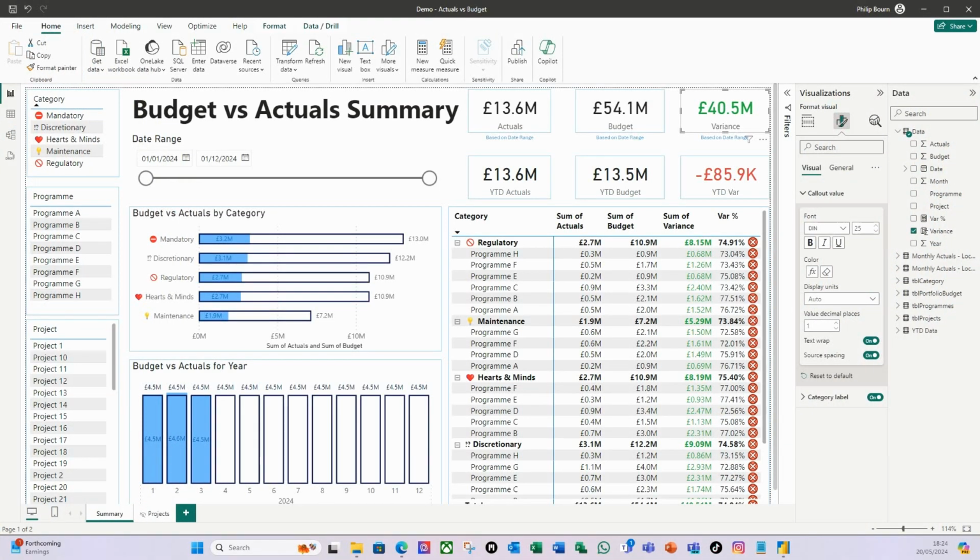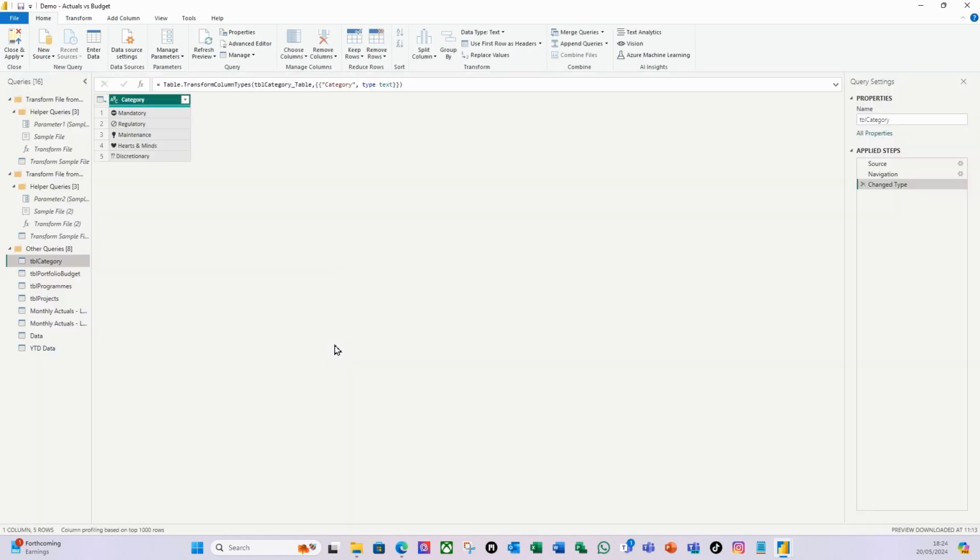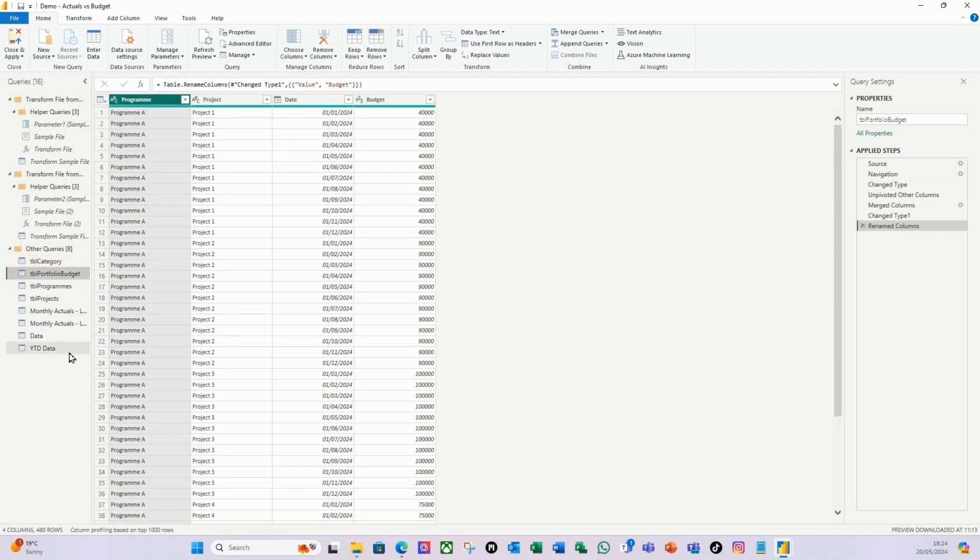So, through the Power BI desktop application, I have created this budget versus actuals dashboard, replicating what we did in Excel, but with some differences. If you go to the transformation ribbon, transformation data, you can see a familiar Power Query window where I've pulled the data from multiple Excel files from multiple locations.